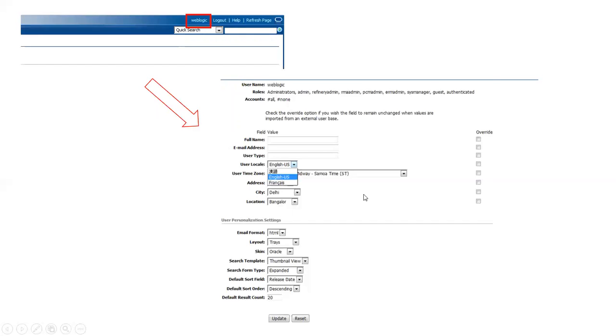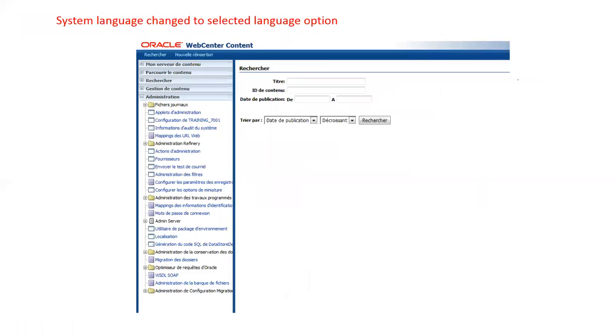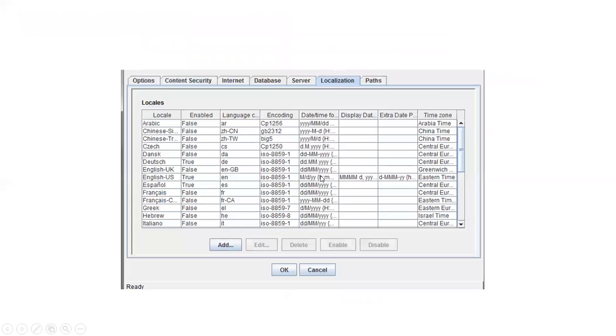Once you select a different option, in this case I've selected French, and when I click on update, it will change the interface language, as you can see on the screen. This has been changed to a different language. Okay, it's very simple, localization.